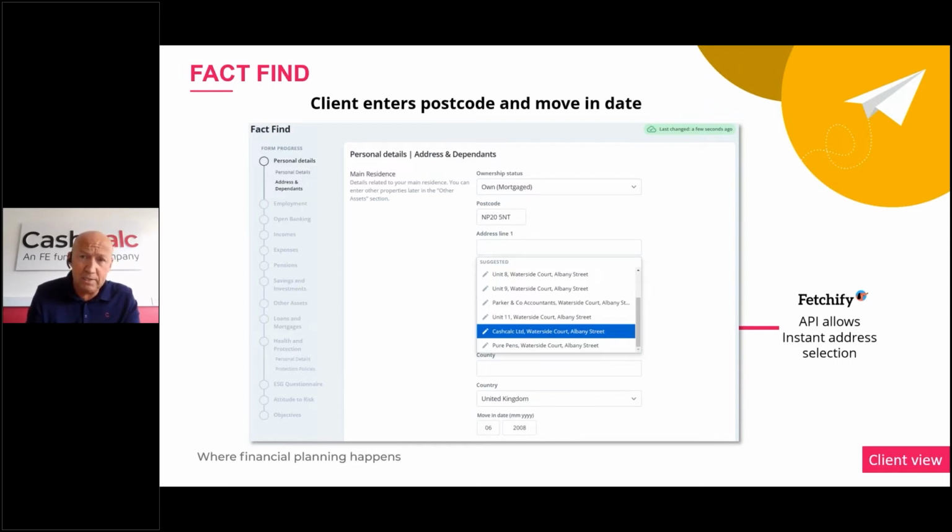And in this case, it was in June 2008. How do we know that? We've done an instantaneous lookup with Land Registry. So we've used Fetchify, which is a company which powers the postcode lookup for us.